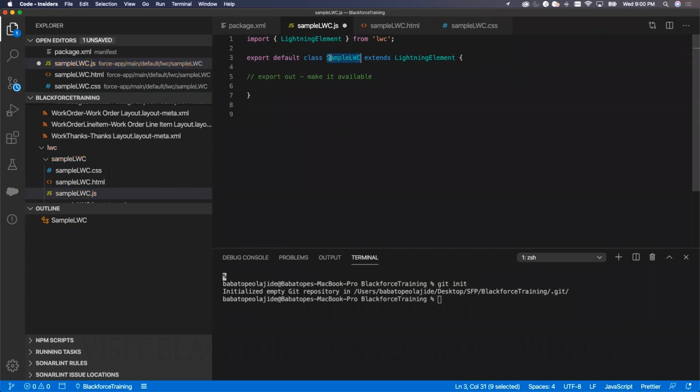So now, class, the name of the Lightning web component you have just created, extends Lightning element, meaning that everything that we know in Lightning element that we cannot even see, extend it. That means I can use some of the things present in Lightning element that I have already imported. I can use it without defining those things here. So now let's create a very simple variable called message, and we give it a value called hello world.